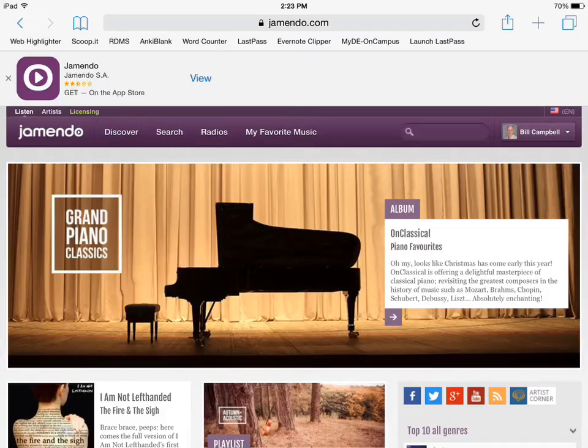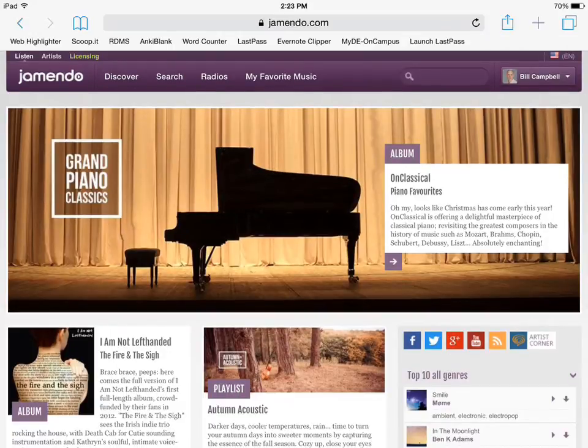After finishing the login process, you can close the Add Jamendo app so that you have more room, because we're not going to use the app. The app doesn't actually have all the features that we need, so we're just going to use the web interface here.